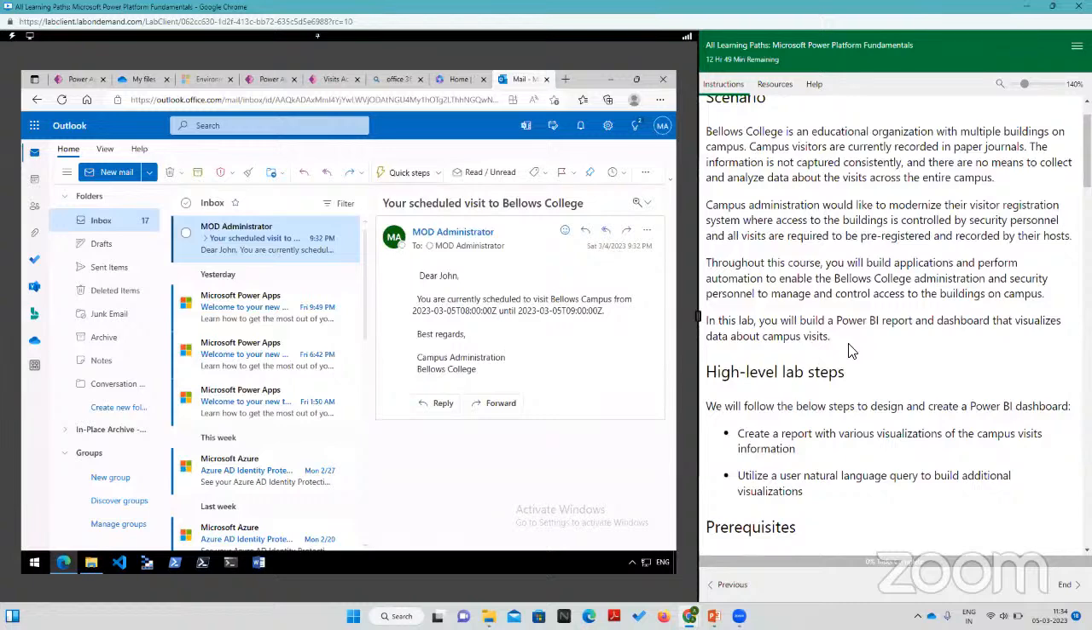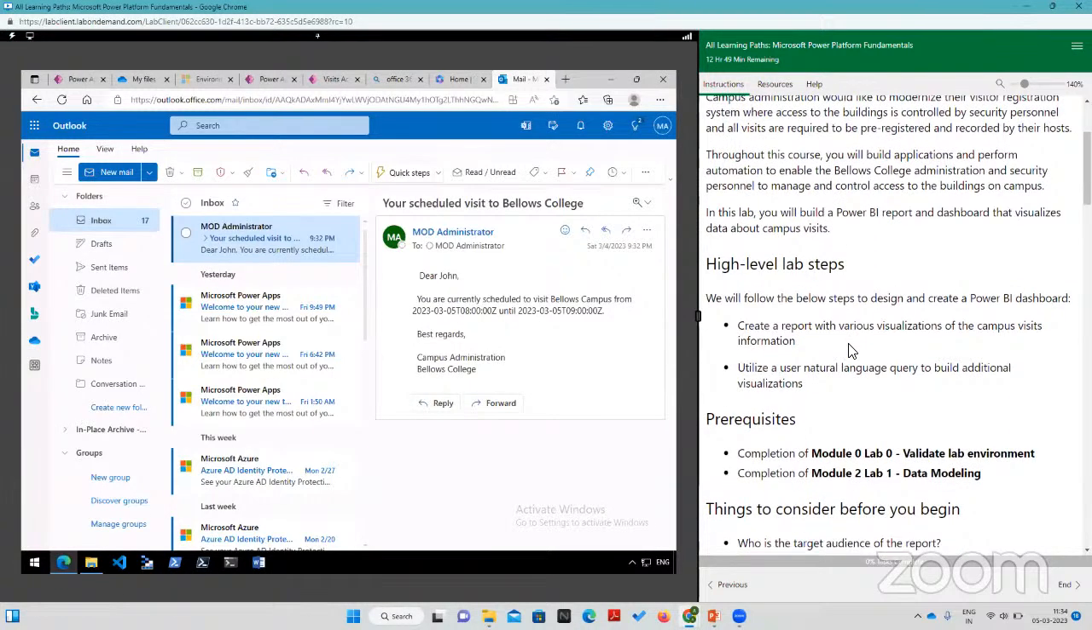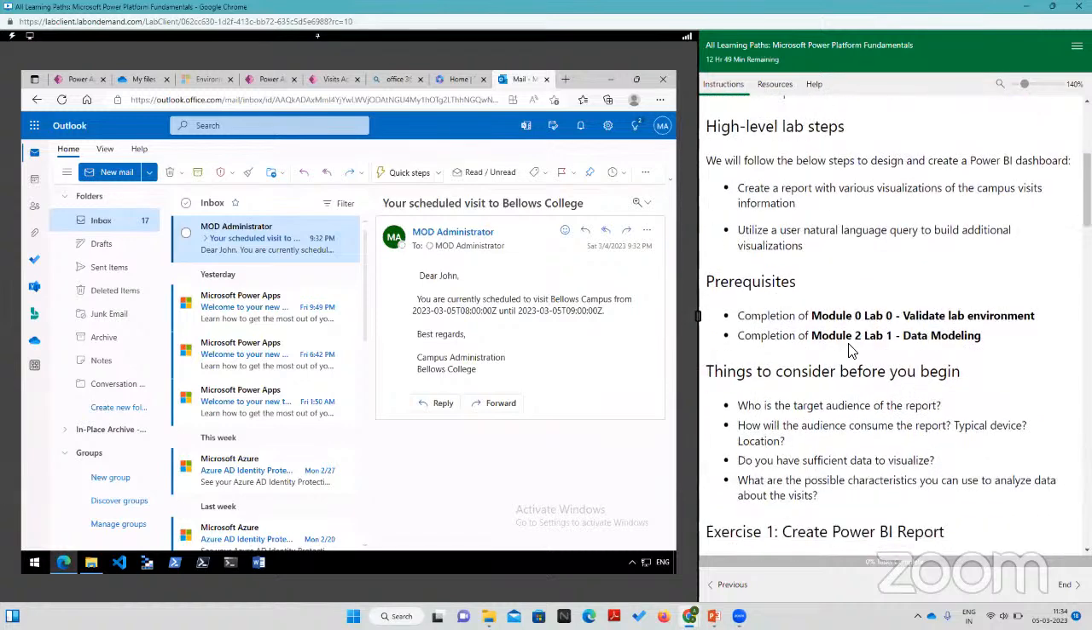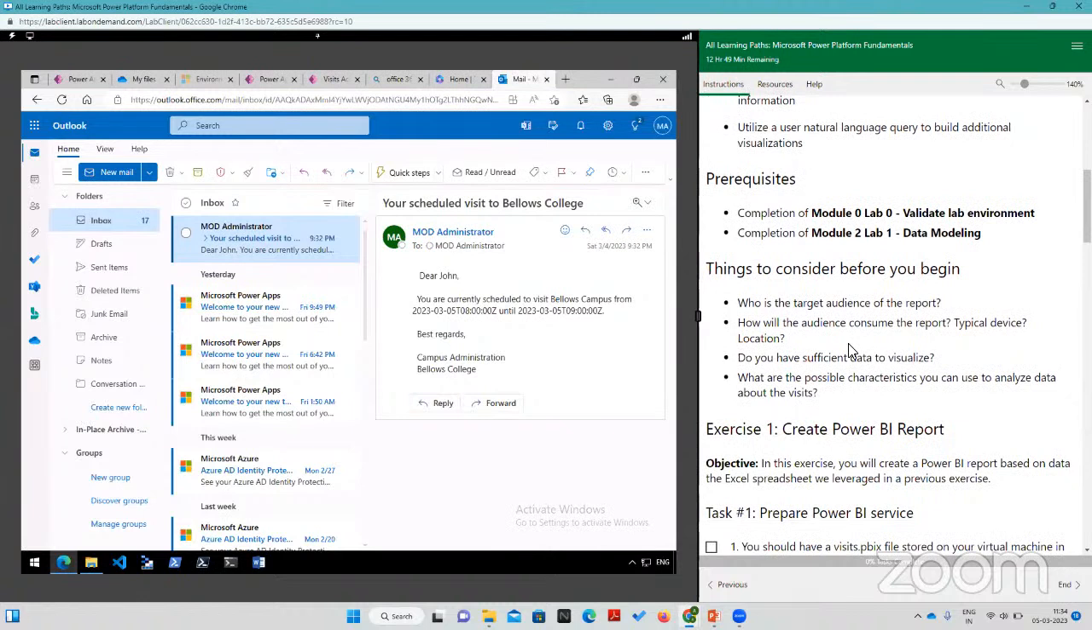Okay, so what are the high level steps? Create a report with various visualizations of campus visits and utilize a user natural language query to build additional visualization. Okay, let's see. So what are the prerequisites? Validate lab environment and data modeling. Why? Because we want that data to be with us.